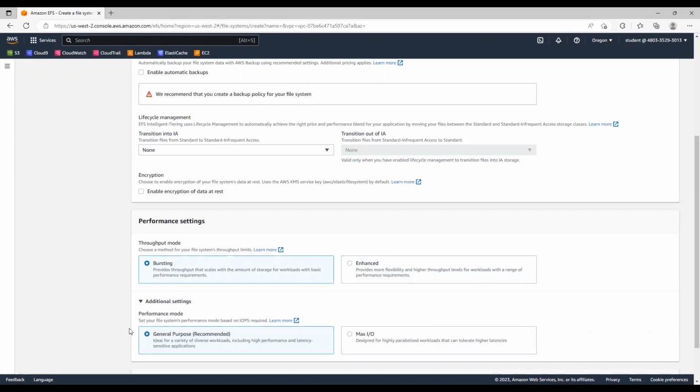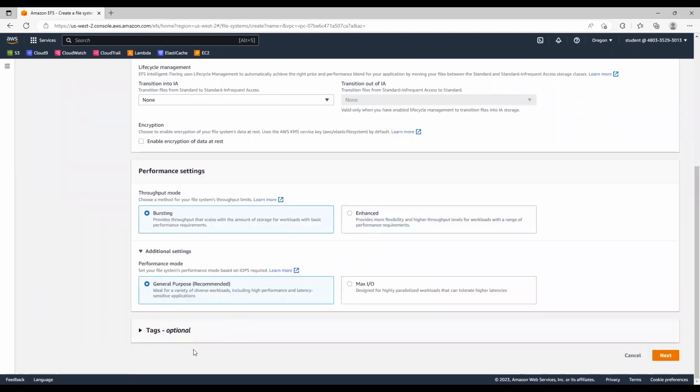And under the additional settings, you can also see the performance mode. Two options are available. One is general purpose and another is maximum input or output. This mode is used for highly parallelized workloads that can tolerate higher latencies. So in those scenarios, you can use maximum IO. By default, I'm going with general purpose, which is the recommended one.